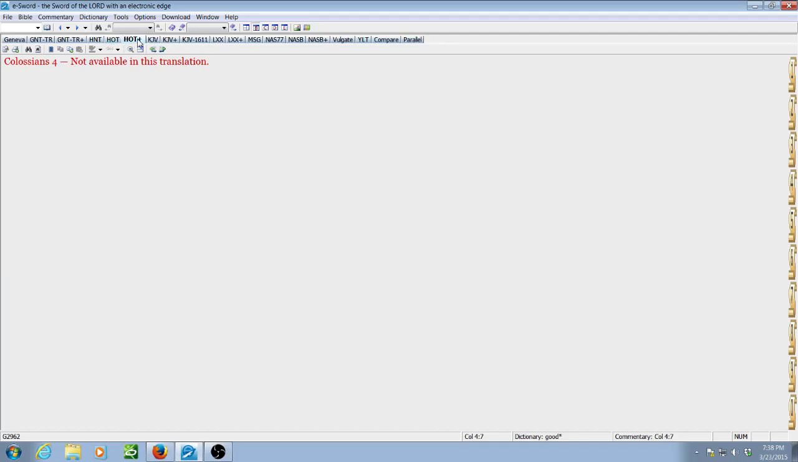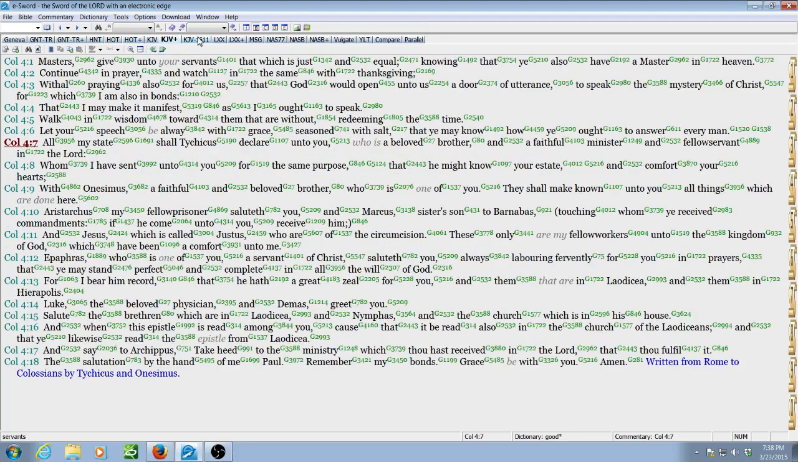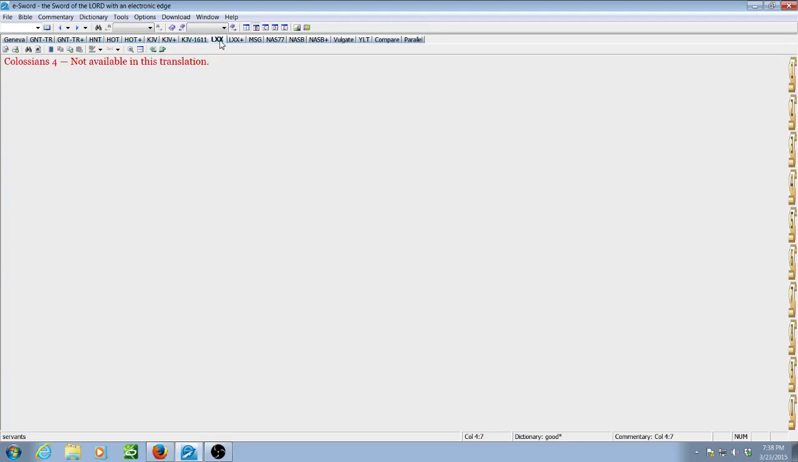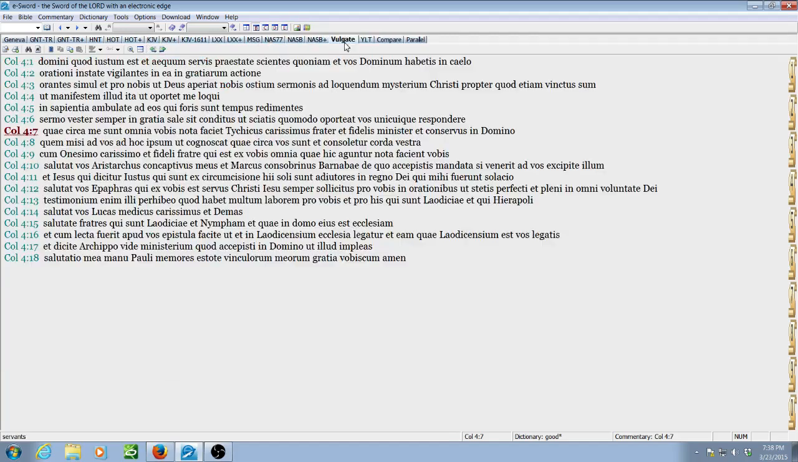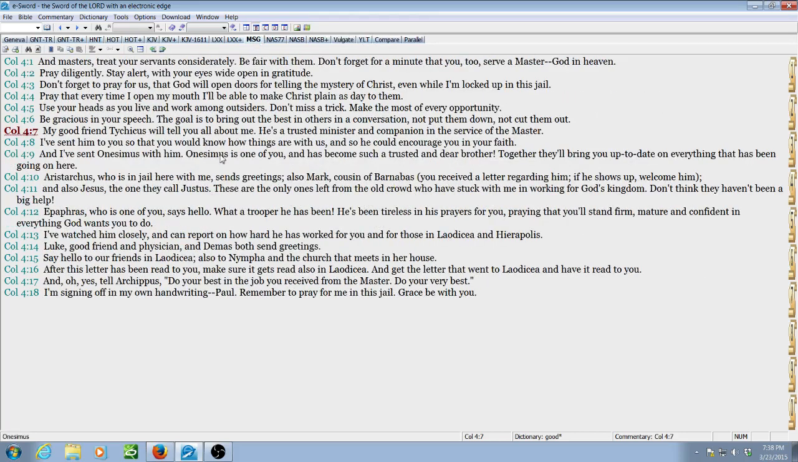Let me see. King James, the Vulgate, the Latin Bible here, and the Message is a nice Bible to read long stretches at a time, as is the NLT, which I don't have on here.